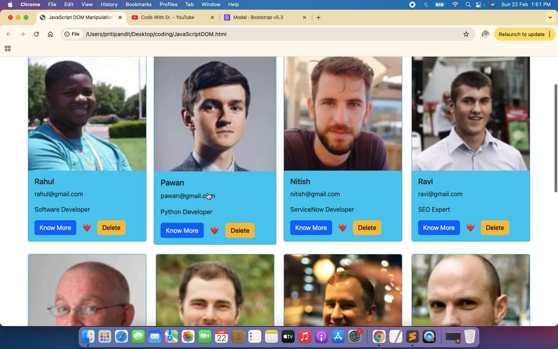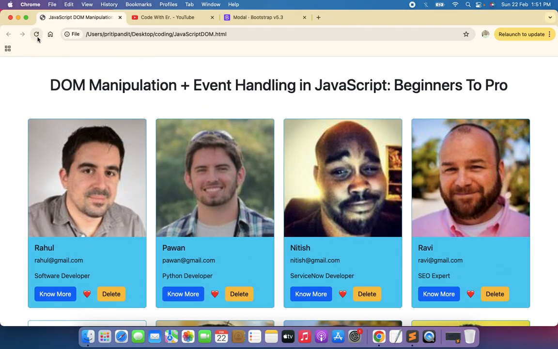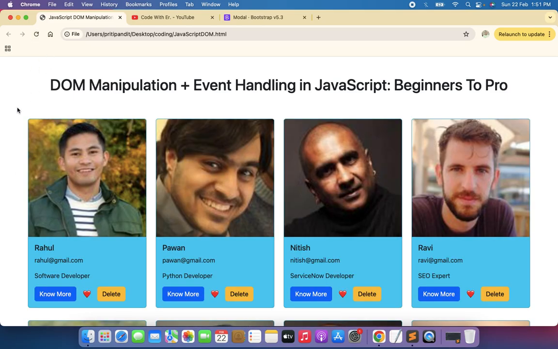Okay, so guys, this is the application. This is the JavaScript application I have built using the concept of DOM manipulation and event handling as well. So guys, I hope you are now excited and thrilled to learn and become a great and dynamic JavaScript developer. And I hope you will learn one of the most important things in JavaScript, which is DOM manipulation and event handling in JavaScript.